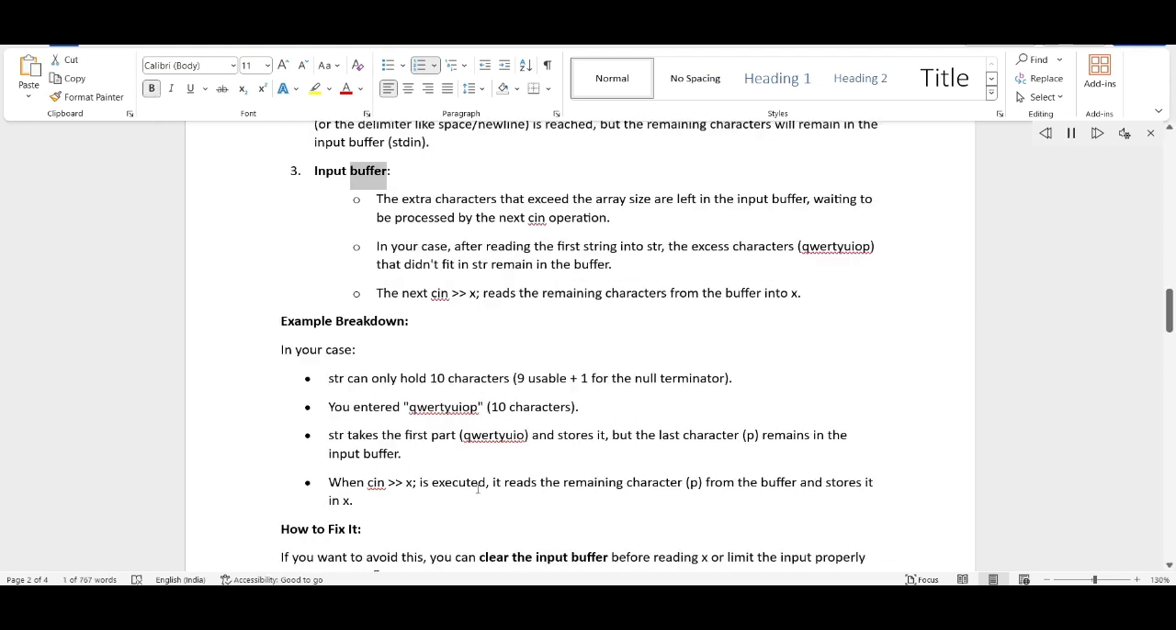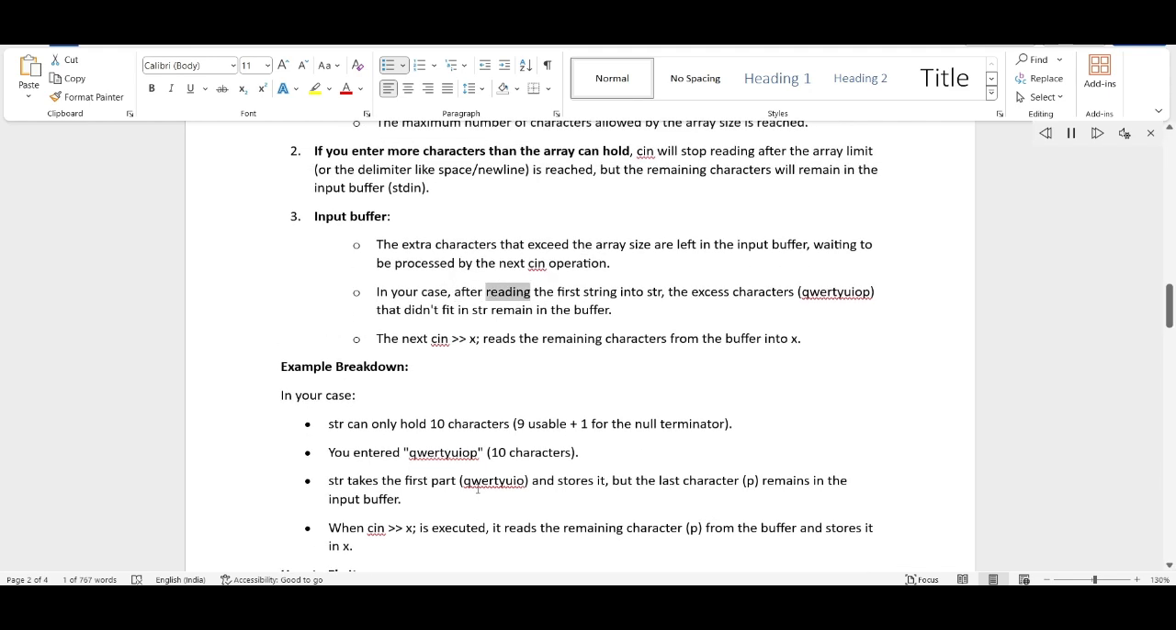Input buffer. The extra characters that exceed the array size are left in the input buffer, waiting to be processed by the next cin operation. In your case, after reading the first string into str, the excess characters, from iomanip, that didn't fit in str remain in the buffer. The next cin >> x reads the remaining characters from the buffer into x.